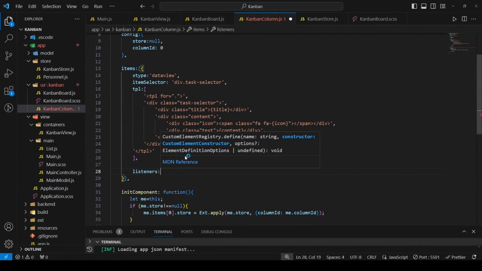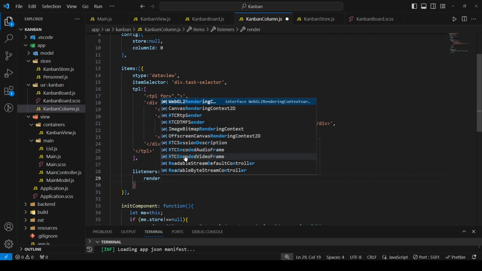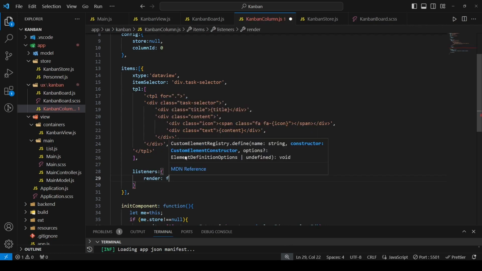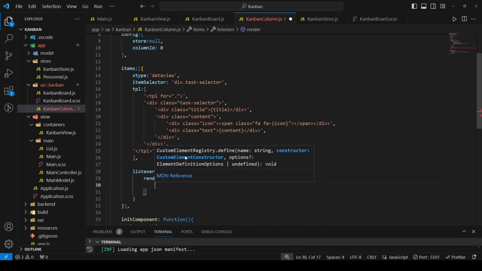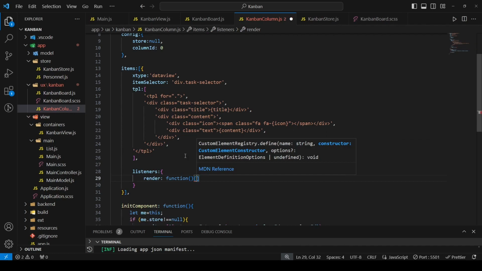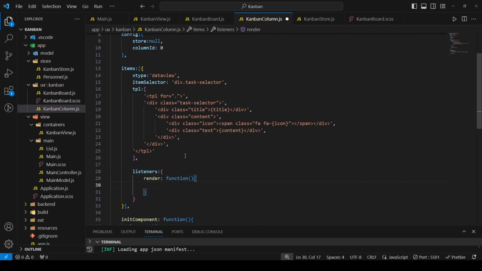What I will do first is use a listener, specifically the render listener. This listener is called just before the element is displayed on the screen, right before it's rendered. It receives several parameters, but the first one is the data view. That's why I'm using me, to save myself from having to declare let me equals this.